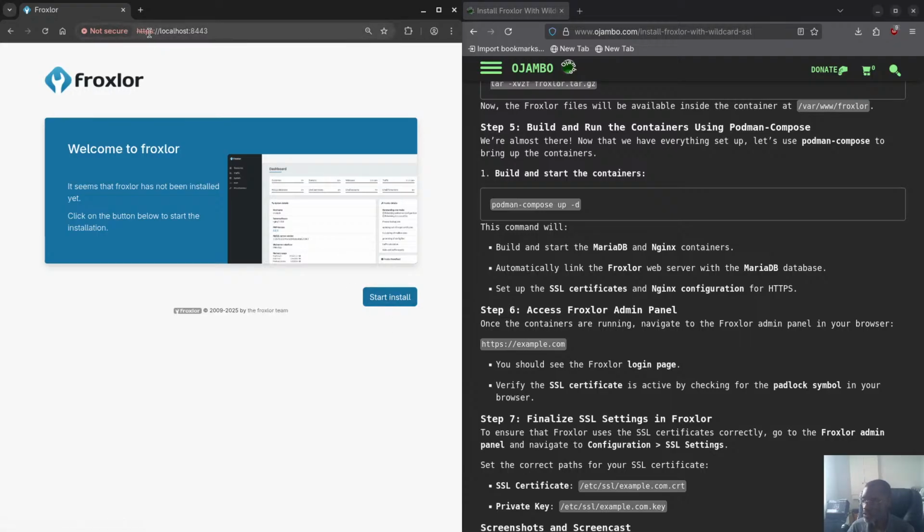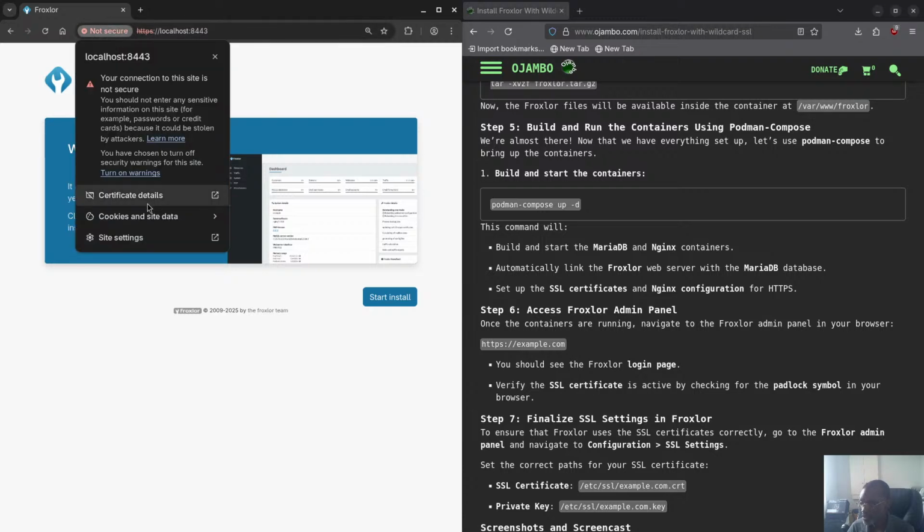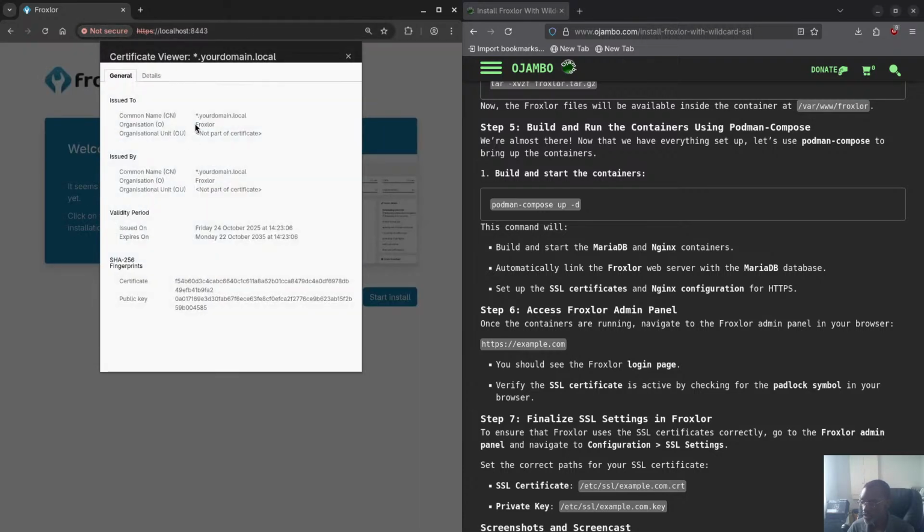So for example, if I go here and click on the certificate details, you can see here it says your domain.local. So this would be your actual domain. It would actually put it in here, and it will show you who signed it. See the organization, it says froxlor.